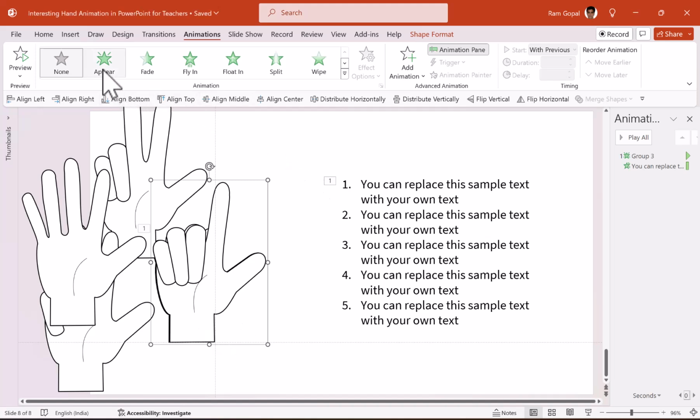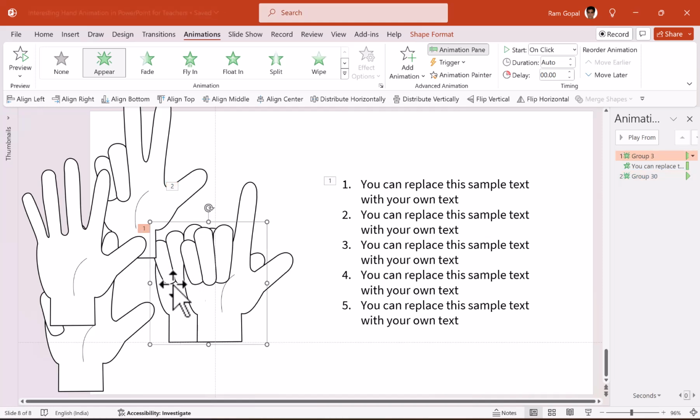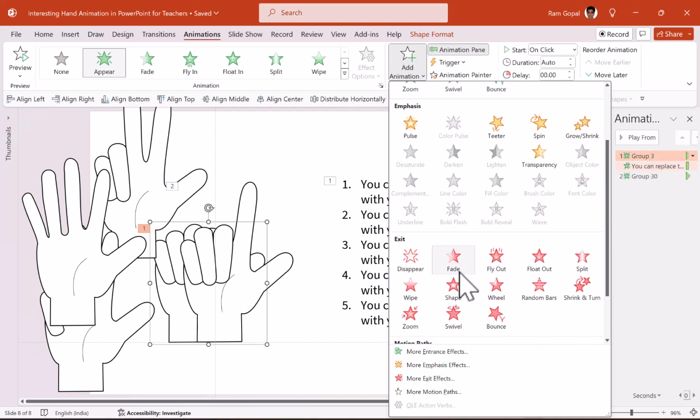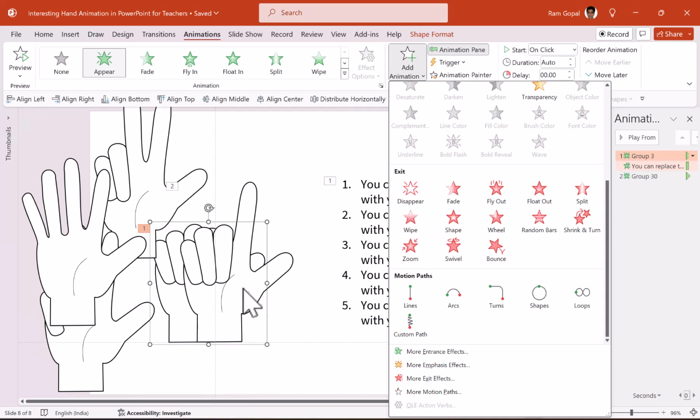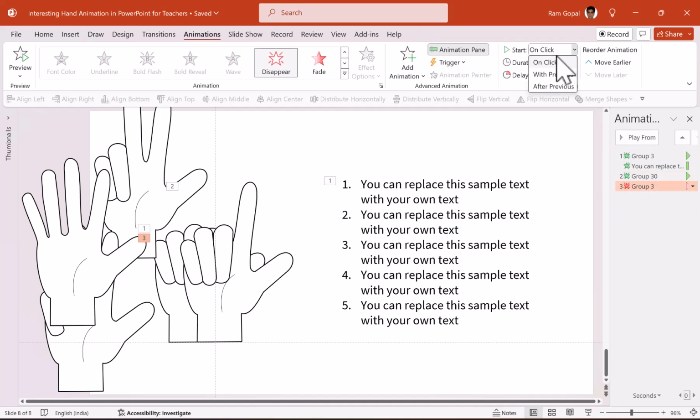Now we are going to have appear. So the second number appears, and while that happens, we want the earlier one to disappear. So I'm going to select this, add animation. This is very important. Since we already have one animation assigned to this, we need to add animation, and at the same time as the second one appears, we want this to disappear. Okay, so these two things happen simultaneously, so with previous.